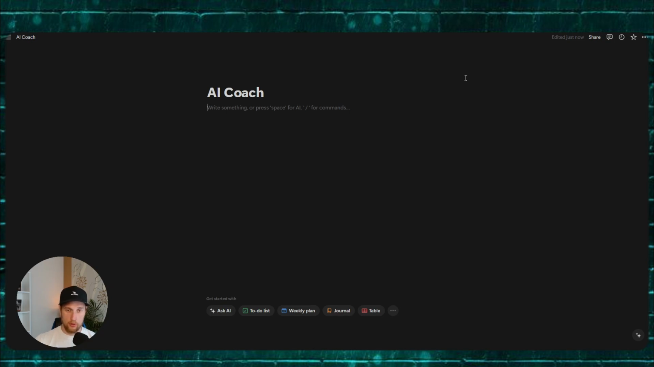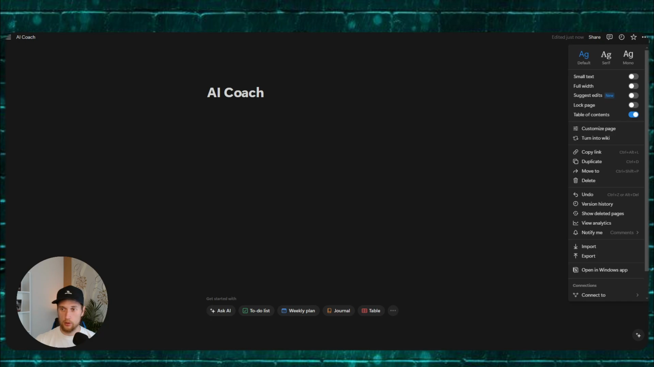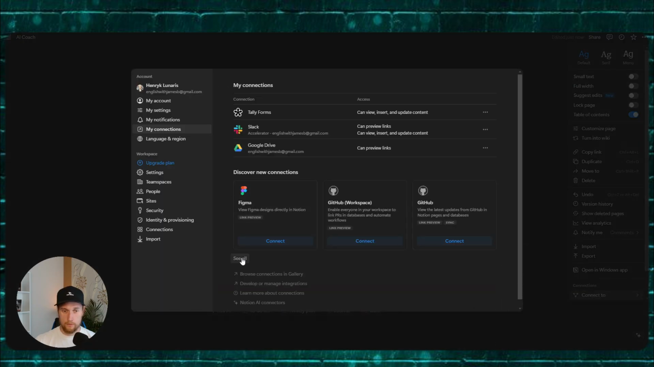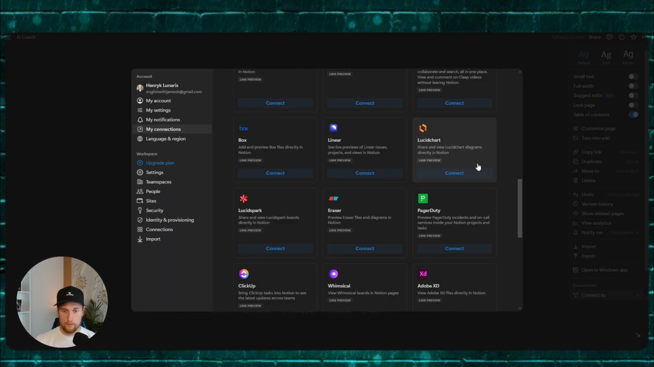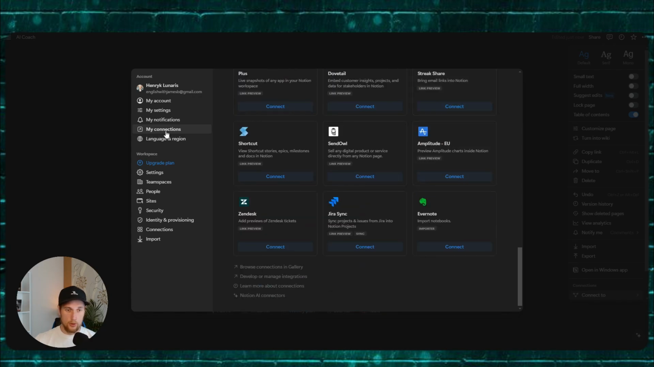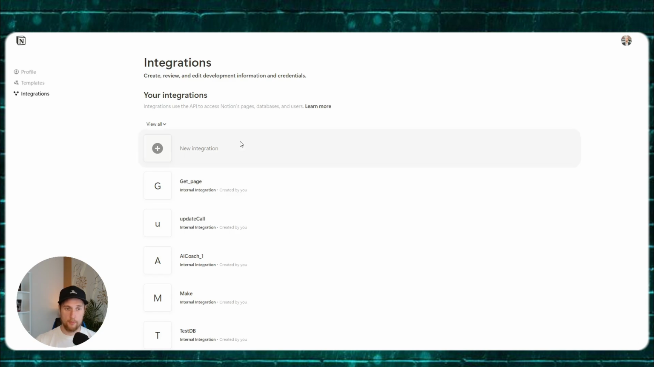And actually, while we are still in Notion, let's set up our integrations part. What we need to do is click on the top right here, and then click on the three dots. Go to connect to, manage connections. Then you'll go into my connections and find the thing that says develop or manage integrations right here. It will take you to this link, which I might actually give you guys in the Figma board as well.